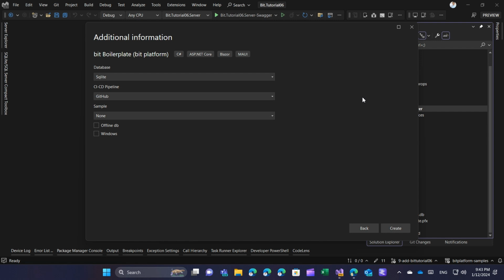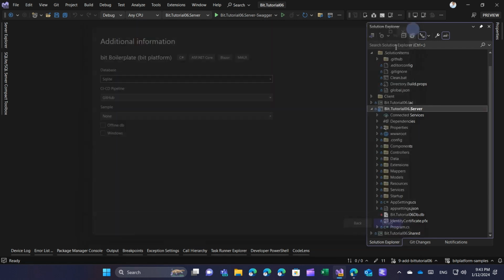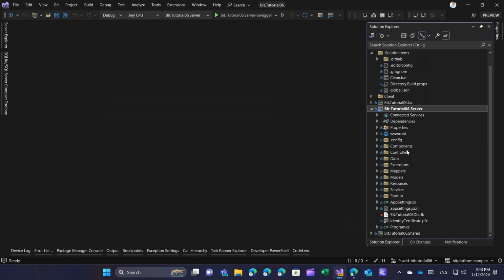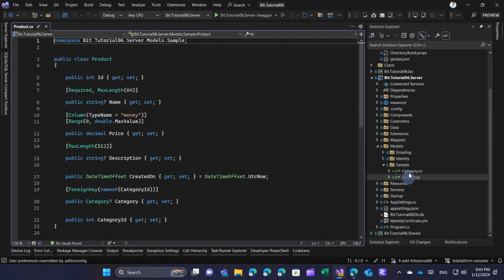I've initiated a project named bittutorial6. This project omits the admin panel and to-do samples, utilizing an SQLite database. The groundwork has been laid, and now it's time to introduce new features. I believe a prudent starting point would be to incorporate a model. Certainly, I will initially incorporate the product and category models.